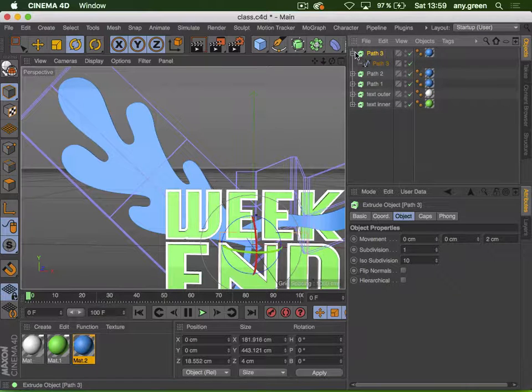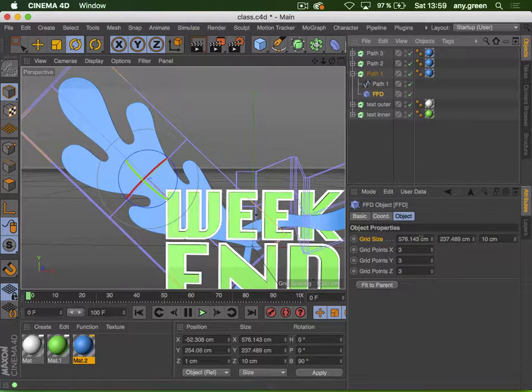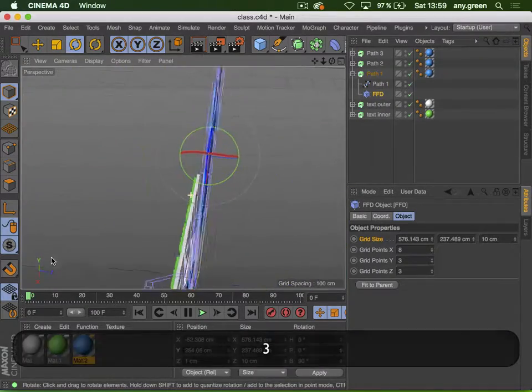Alright, so here for the path 1. Oh, I launched it already. So just a couple of more points for the x-axis. I don't need that many for this one here, I think.